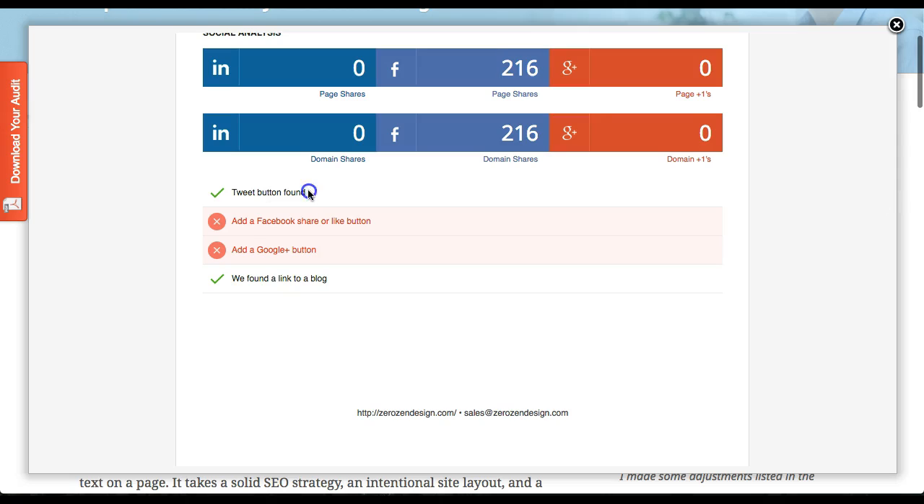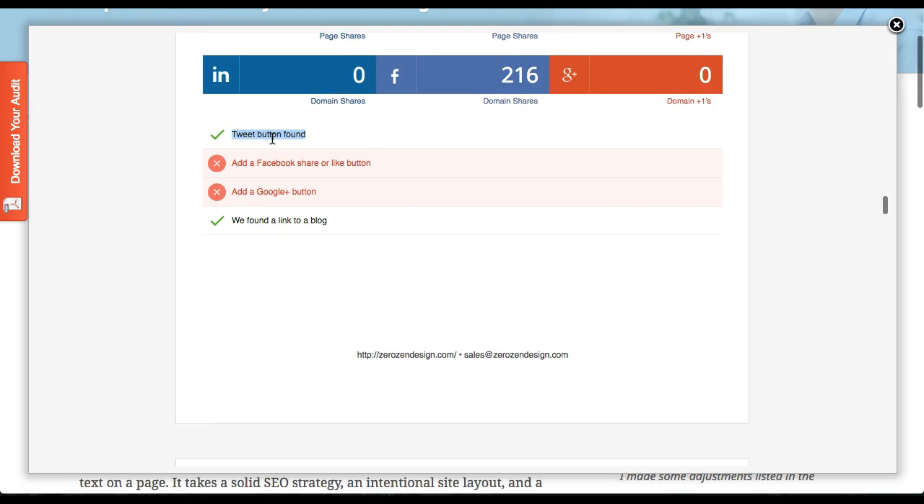Twitter, for a construction company, I wouldn't really worry so much about this. It depends on the type of business that you have, whether or not you need to be integrating shares or likes or Google Plus buttons or things like that, or even driving people from your site to your social accounts.